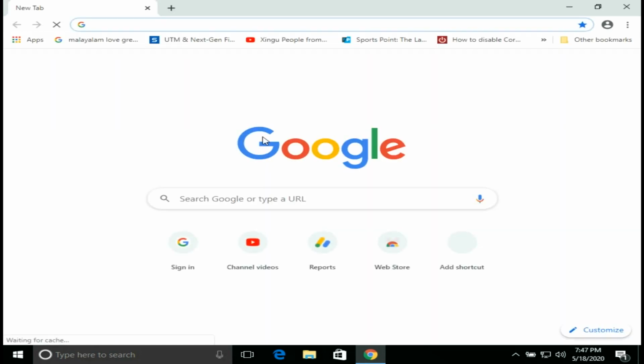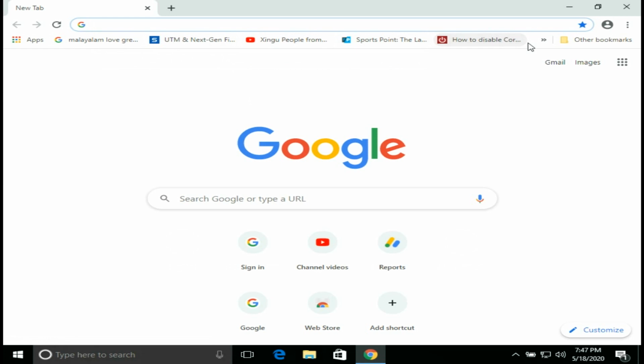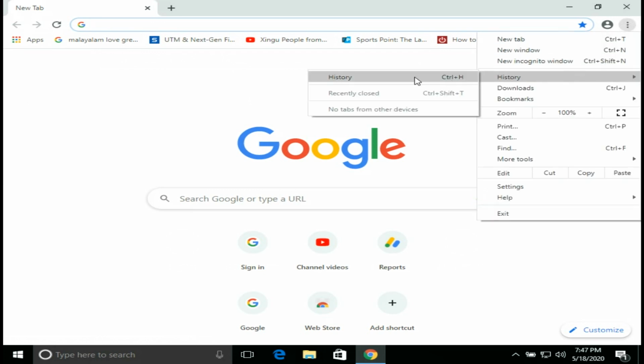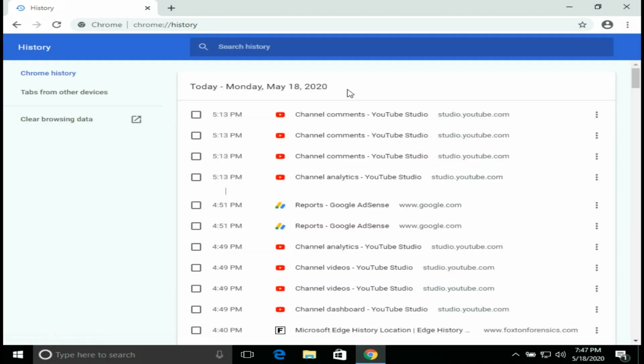I am currently opening the Chrome. Now showing the bookmark and shortcut same as my old PC. History also here. Restore is successfully finished.